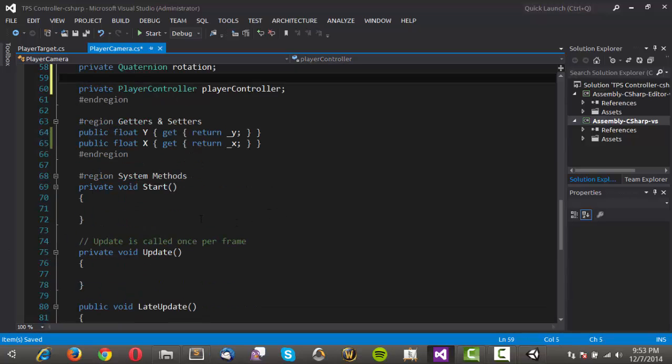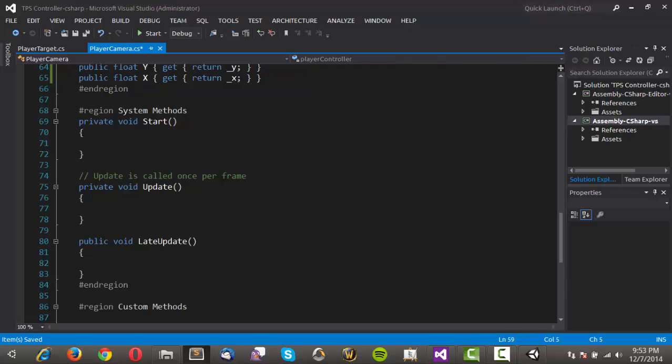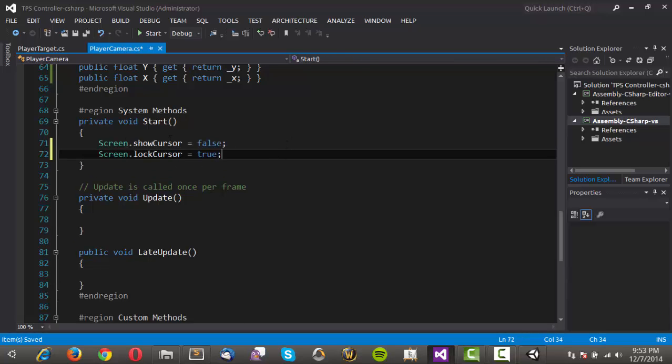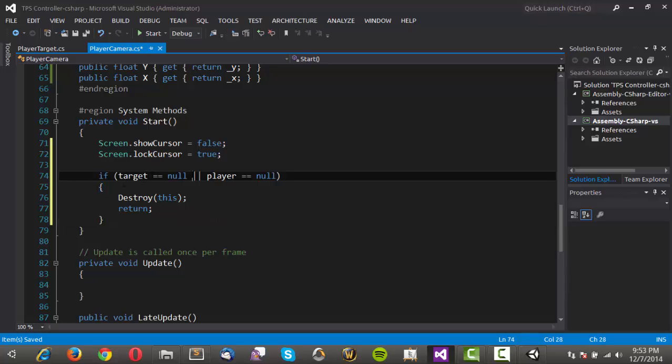Alright, so in start, the first thing I want to do is disable the cursor, and that's just so that it's not getting in the way if we're looking around or anything. So we're going to set both Screen.showCursor and Screen.lockCursor. Screen.showCursor is going to be false, and we do want to set lockCursor to true. And then we want to check to see if our target is equal to null or our player is equal to null, then we want to destroy this instance. And what this is going to do is, if either of these conditions are true, it's just going to remove this component off of the object, and then we just return out of this.